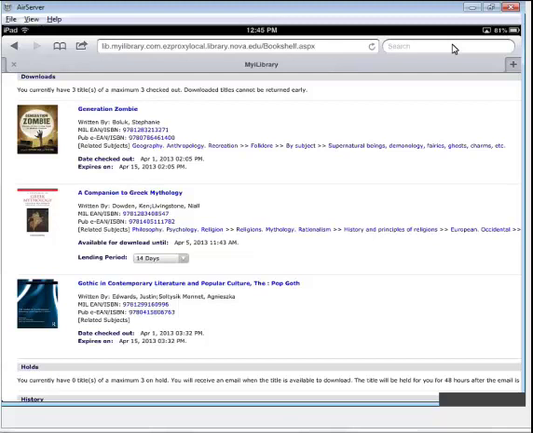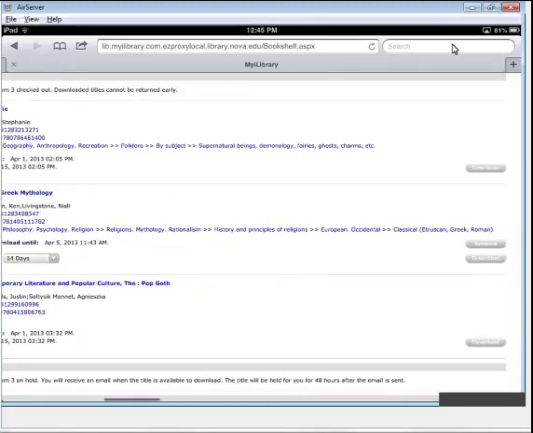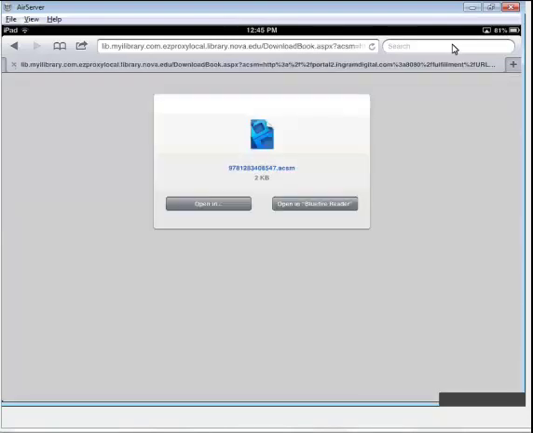Once you select a lending period, you'll see on the right side of the screen a button that says Download. And once you click it, if you've downloaded Bluefire Reader, it should recognize that you have Bluefire Reader and then say Open in, and then you would select Open in Bluefire Reader.